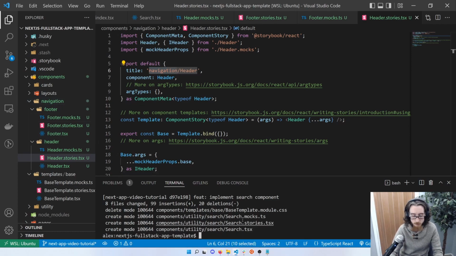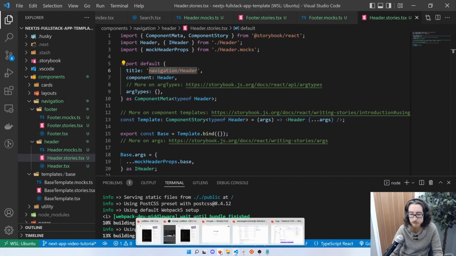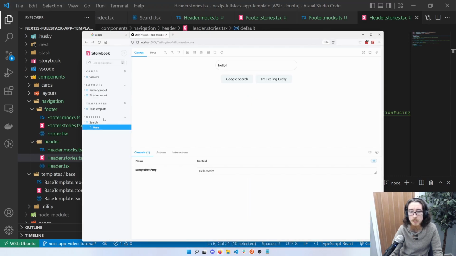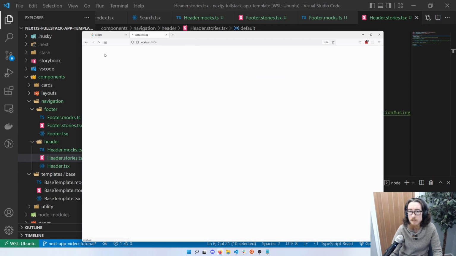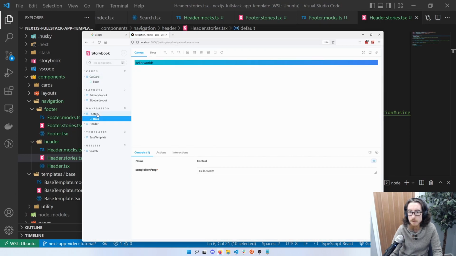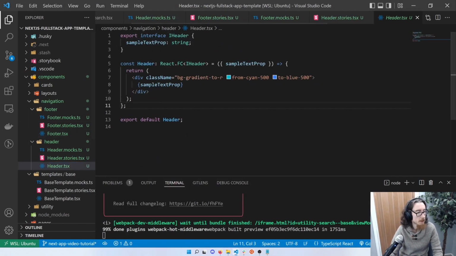So I close Storybook to do my commit, but story, start it up again. And I should find that I get navigation header and navigation footer, and it'll be my hello world base components. So refresh Storybook here, navigation footer, hello world, navigation header, hello world. We are ready to build. All right, let's begin with the header.